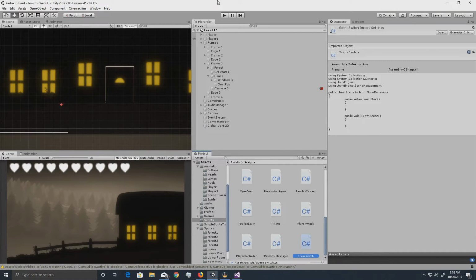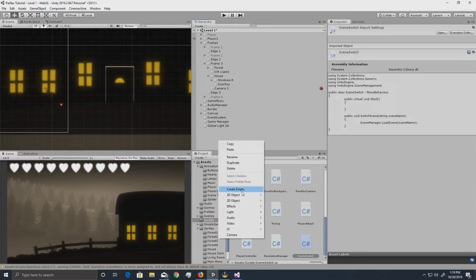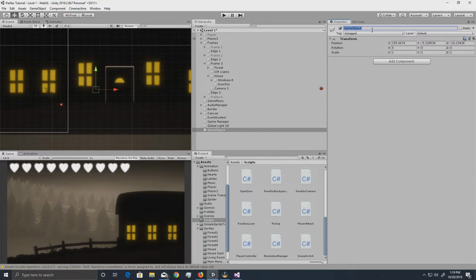Now if you minimize that and go back here, before we do anything else, actually, let's go ahead and create an empty game object, and then let's name this scene manager, and then you want to go ahead and drag your scene switch onto it.